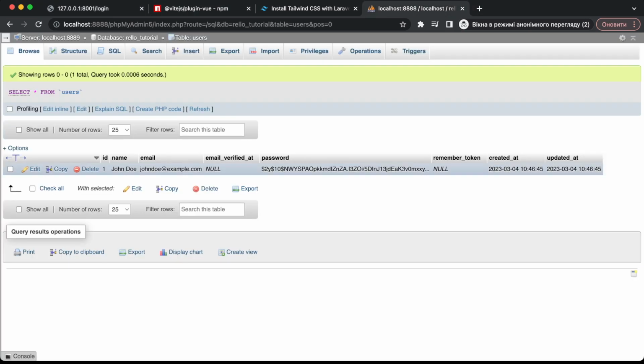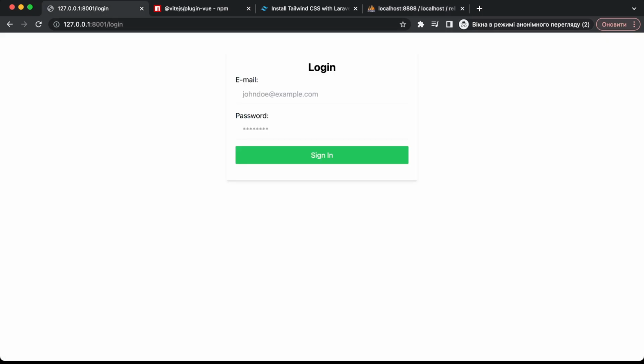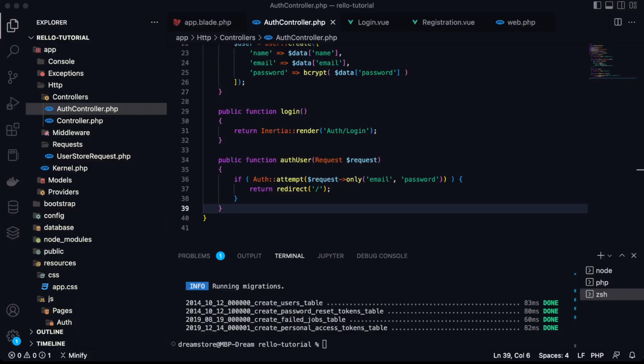So now let's try to use the account that we created here. So let's copy the email from the database. Let's paste it and let's type the password here. Now let's click on sign in, and as you can see, we were successfully redirected to the homepage. So that means that our authorization works successfully.